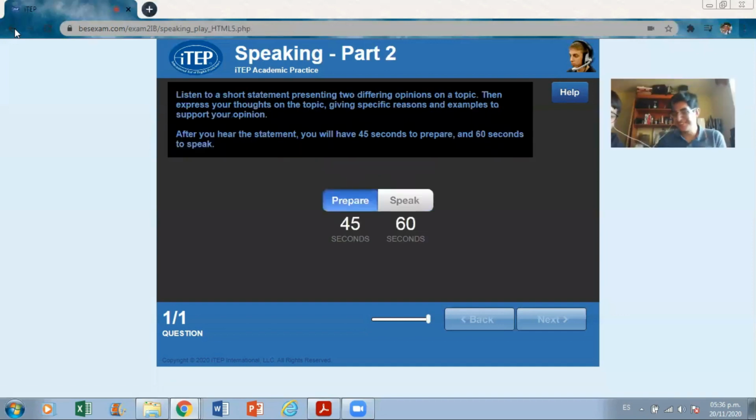Te toca. Directions. Listen to a short statement presenting two differing opinions on a topic. Then express your thoughts on the topic, giving specific reasons and examples to support your opinion. After you hear the statement, you will have 45 seconds to prepare and 60 seconds to speak.